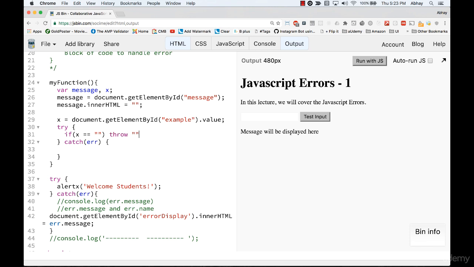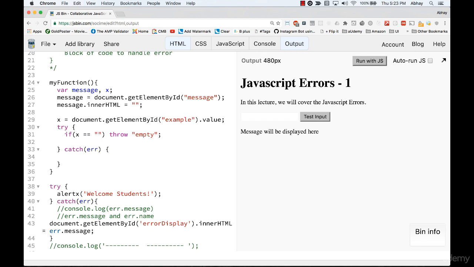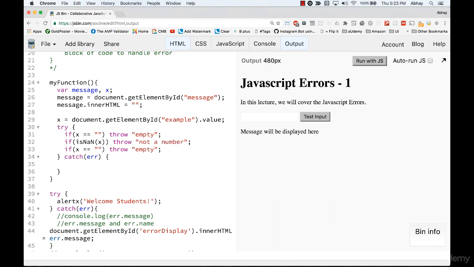You can give the name as empty, so it will be treated as name and value empty. Let's copy this, because we'll try to put in a lot of conditions here. Let's say if it's not a number x, then you can throw "not a number", or you can display "not a number".